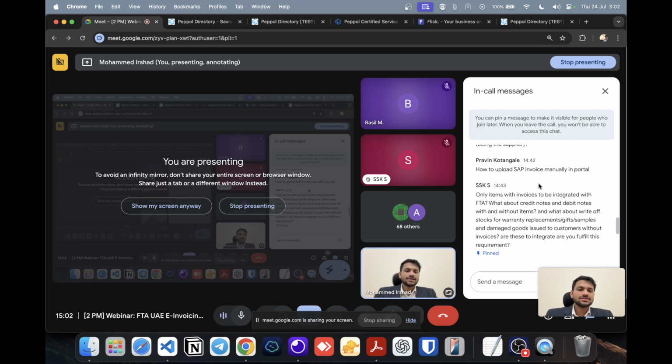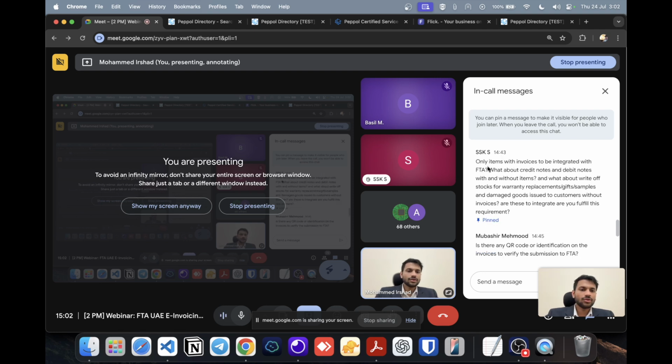Okay, and only items with invoice to be integrated with. Now, even your service invoices also have to be reported to the FTA. What about credit notes? These also have to be reported to the FTA. Not just to the FTA, you have to deliver them to the buyer as well.